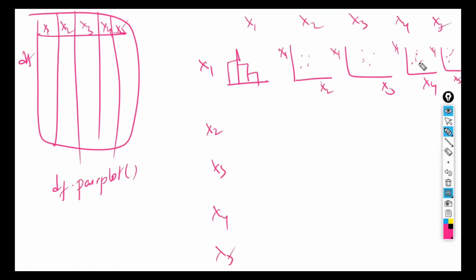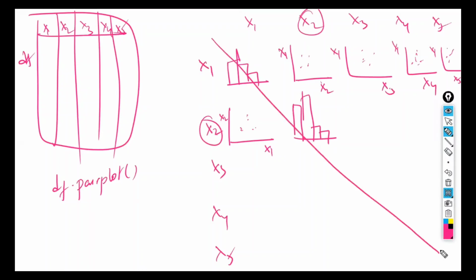Now for this one, x1 and x2, what is it going to take on the y-axis? x2. On the x-axis it takes x1, and it draws the scatter plot. Now this one, x2 versus x2: this side x2 is there, this side also x2 is there, so automatically it is going to print the histogram of x2. So the diagonal elements are going to be the histograms and all the remaining are going to be scatter plots. Like this you get multiple scatter plots with multiple histograms for each variable in a single shot by using the pair plot.